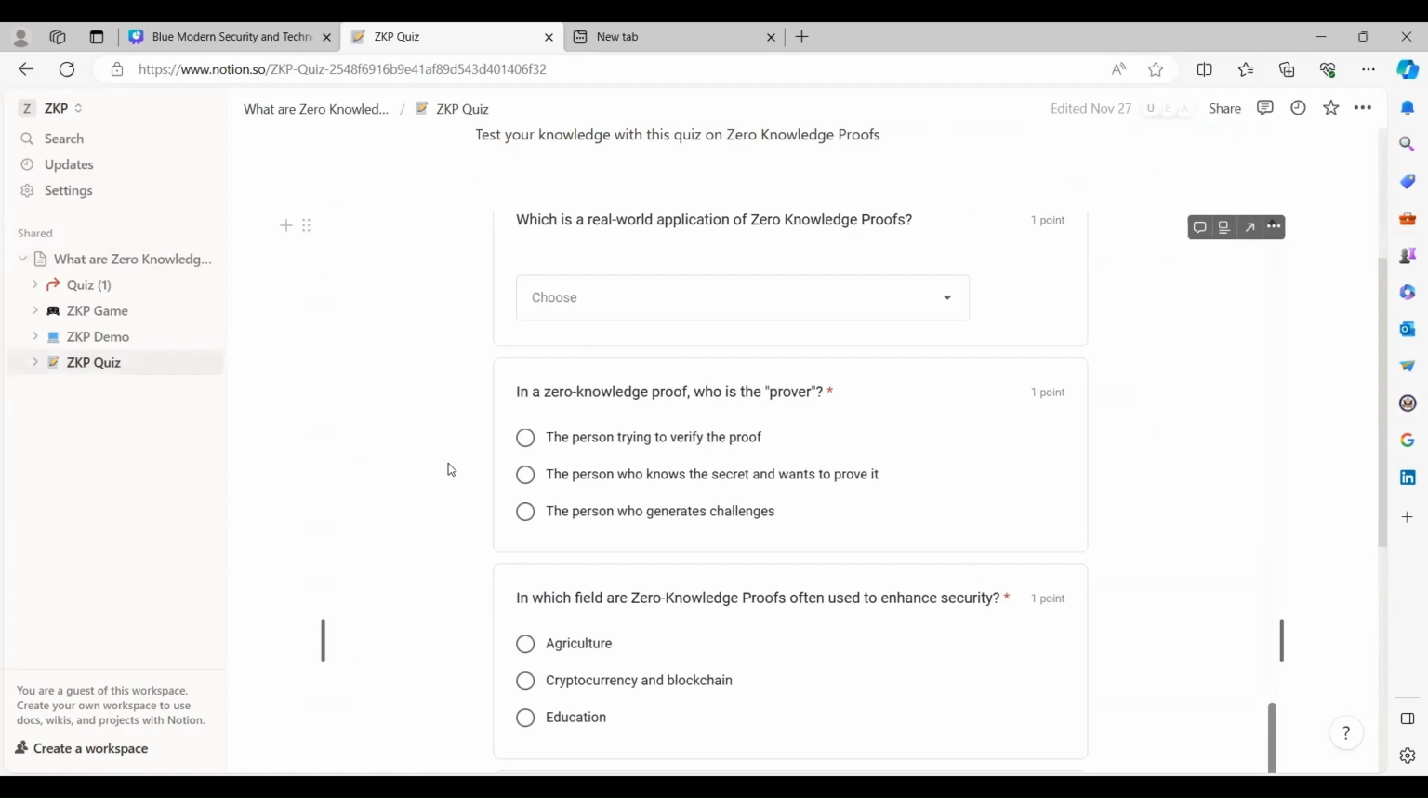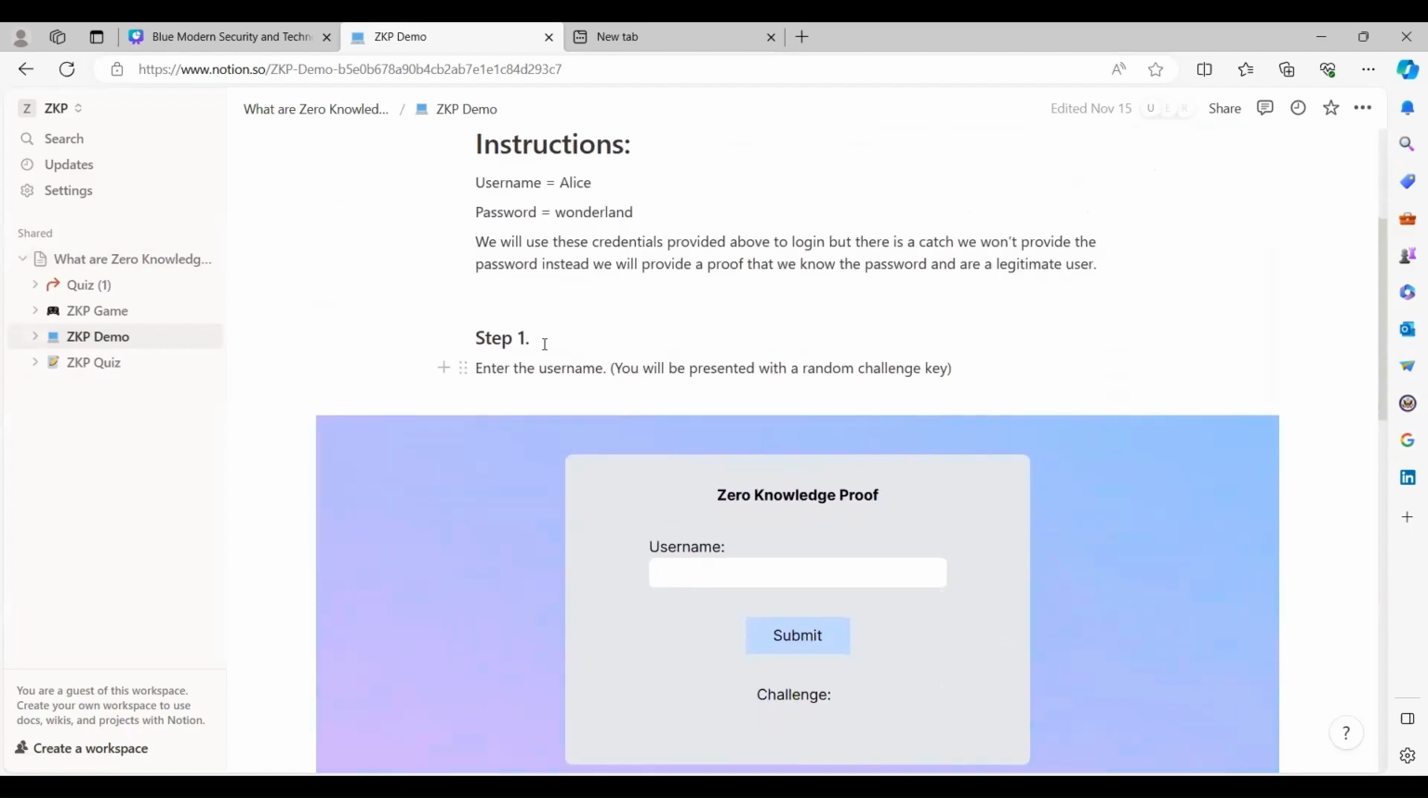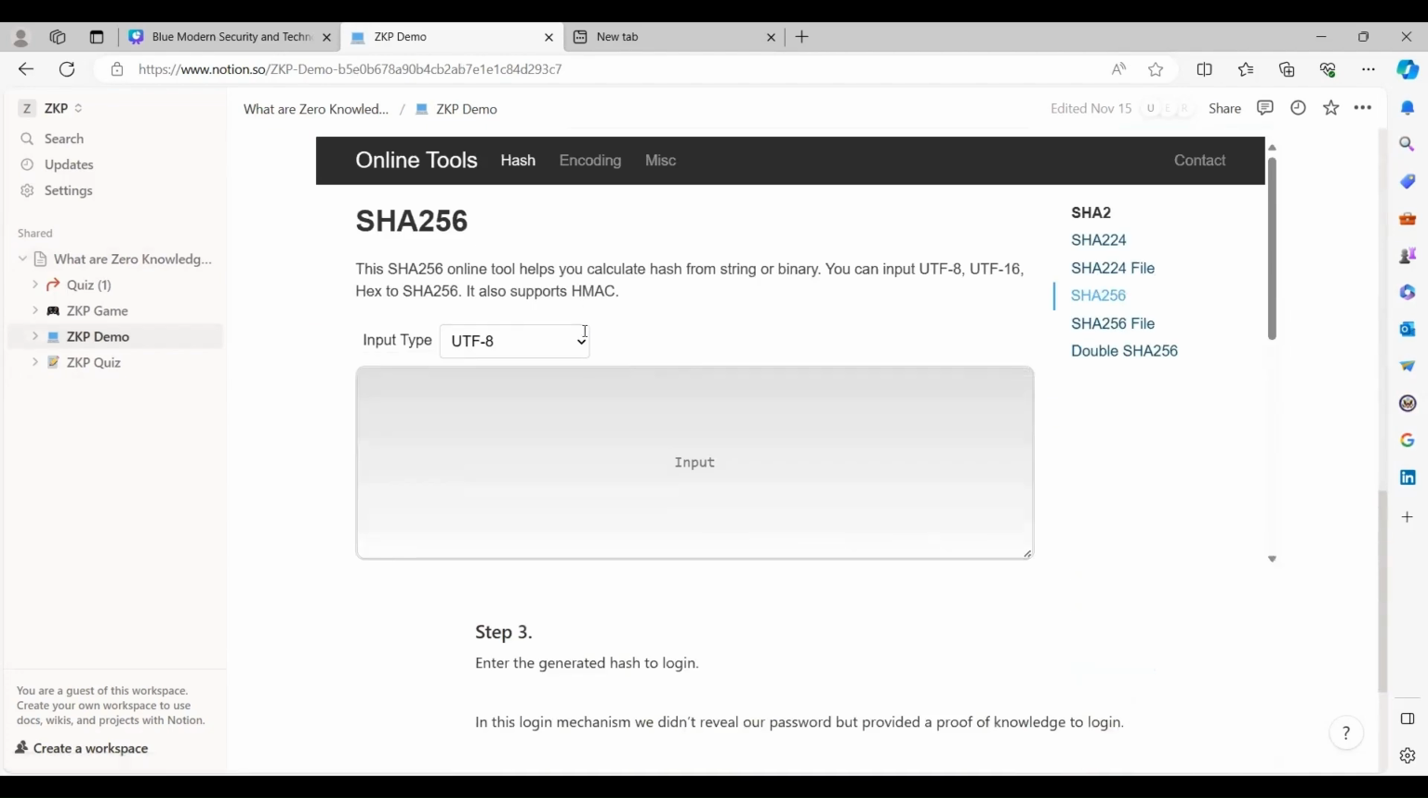Let's move along, and I will give you a demo of the authentication application, how we can actually prove to a server that we know the password instead of providing the password. You can also try it. There are step-by-step guidelines given on this page.